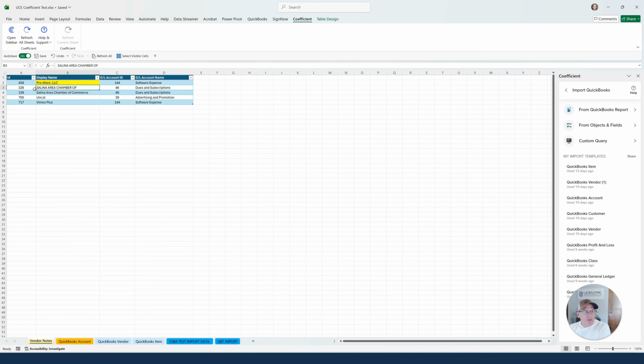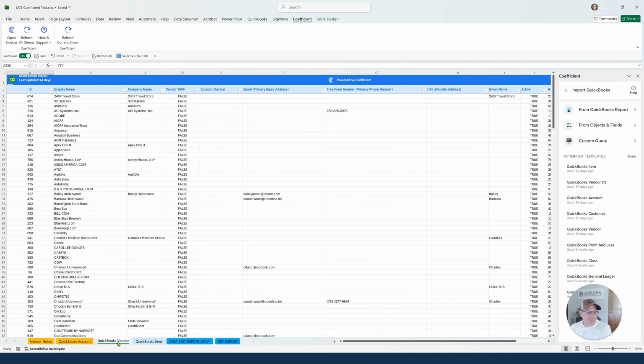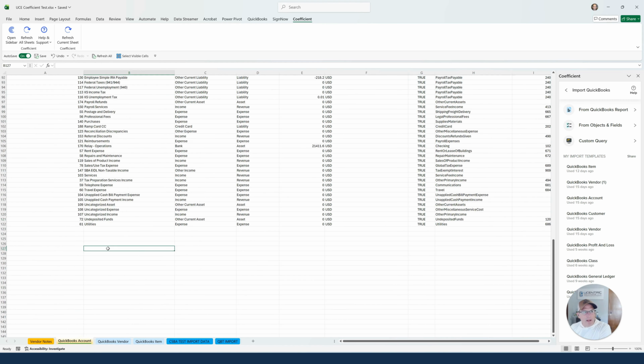And you'll see I have Vimeo Plus here. So I basically just copied and pasted this and this, and then I created another field called GL Account ID and GL Account Name. So I had created this QuickBooks vendor list from Coefficient. I also did the same thing with QuickBooks accounts.